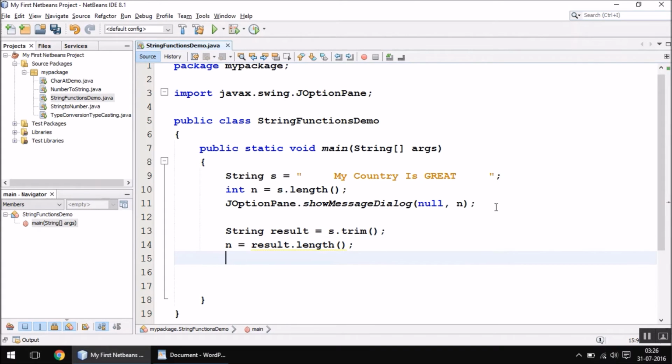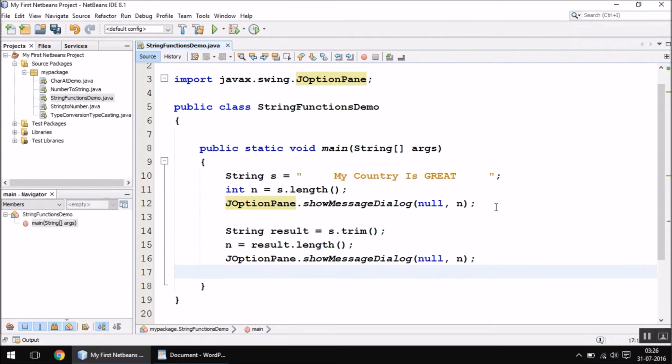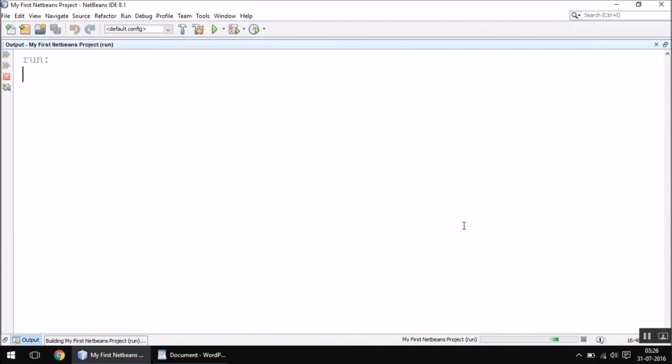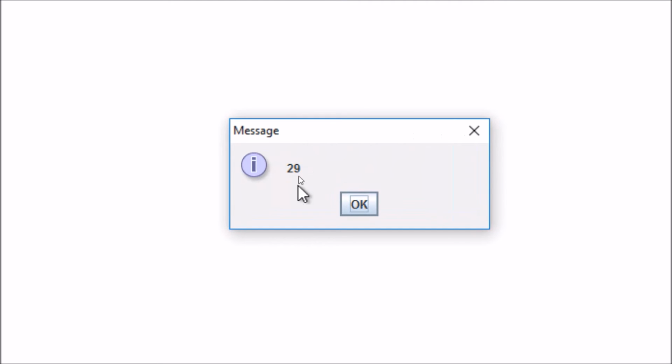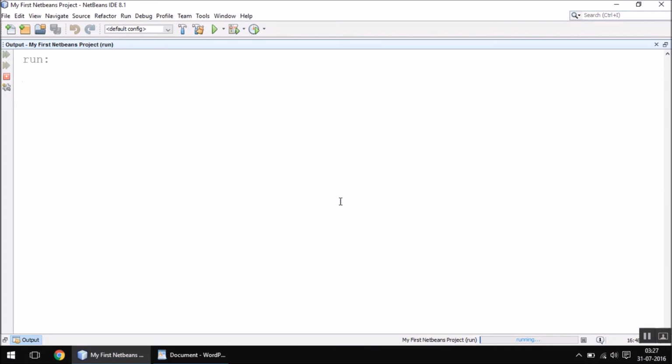Okay, now when I print this value of n again using this message dialog box, I should see some reduced quantity that will show up, that the spaces are gone. So let me run it and see what happens. The first message is of course the actual length including spaces, and when you press OK you are going to see another message, and clearly the 10 spaces, 5 before and 5 after, are gone. So this is how we use the trim function.